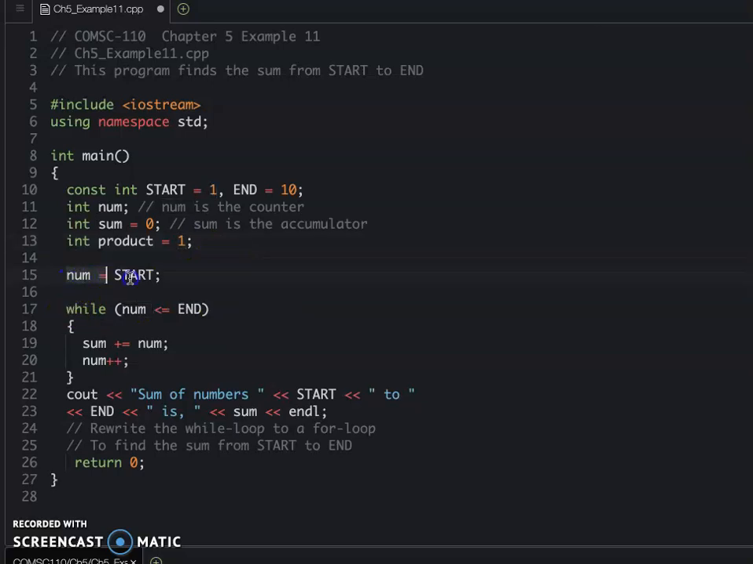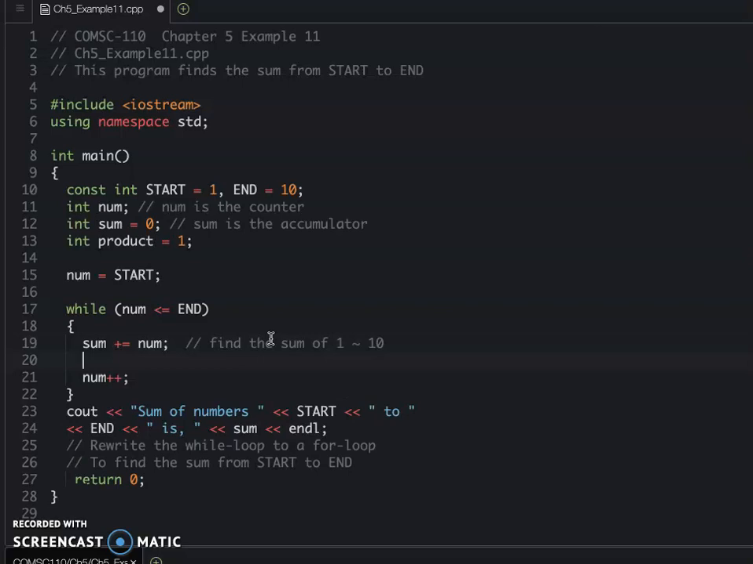Otherwise, any number multiplied by 0 becomes 0. Okay, so since we already have the counter, how about we use it at the same time as the sum? So that's for 1 to 10, right? Then at the same time, we do what? We find the factorial of 10. So how should we do that?